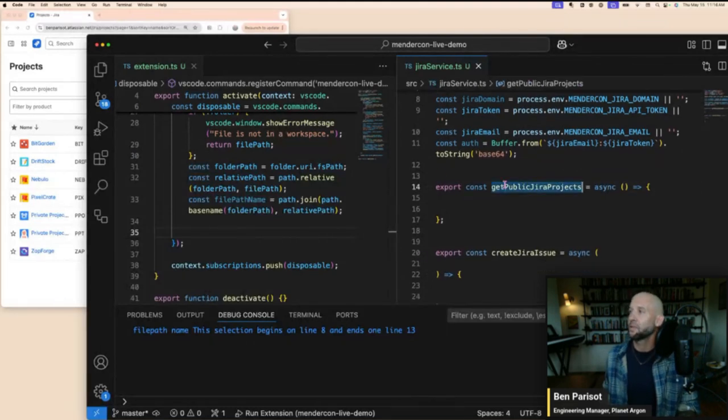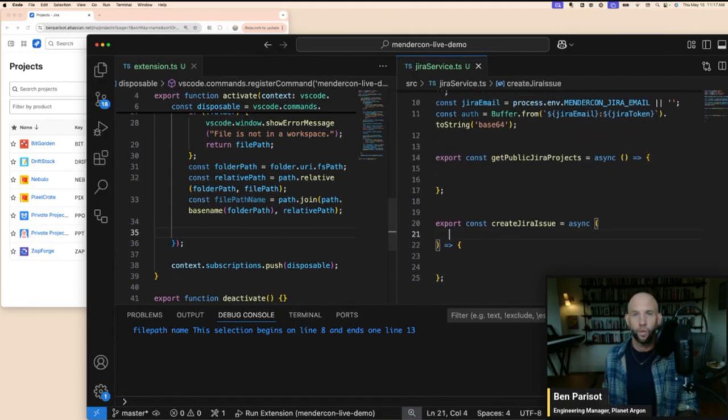We're going to get back to the get public Jira projects function, but we're going to actually start with the create Jira issue. Now, the Jira issue creation has some basic requirements. They require a project key so that it knows where you're going, what project to create it in. Requires a summary, which is essentially the title of the ticket, a description, and then an issue type.